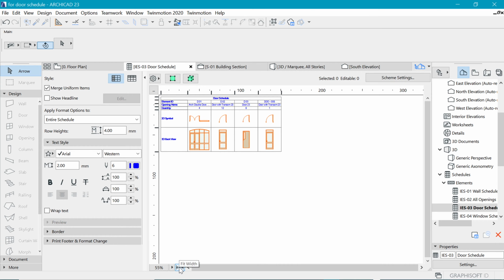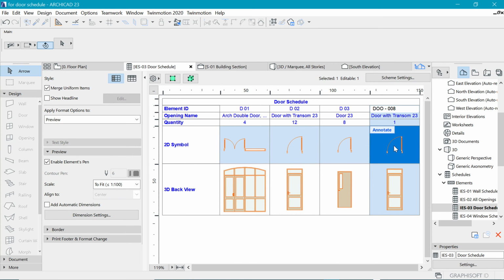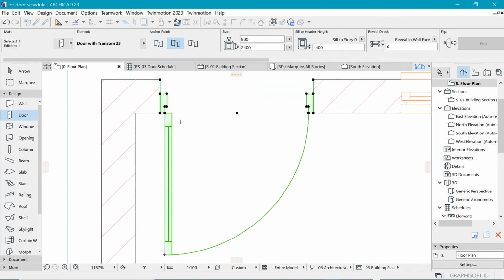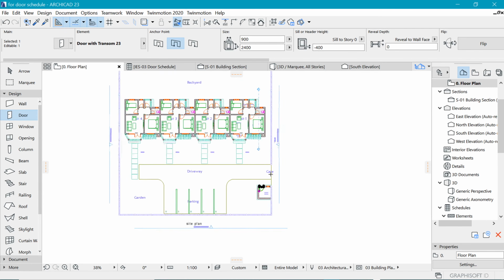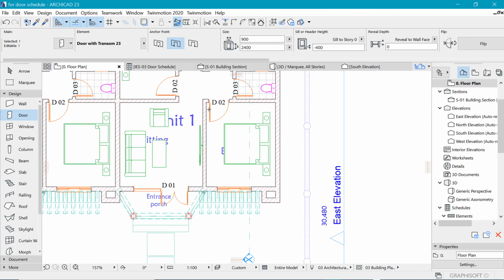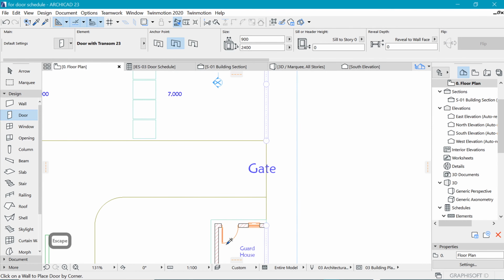We can fit to width, and now we have these 4, but I expect them to be 3. So let me select and see what is this door here. All right, so this is the guardhouse door, but I know that this door is supposed to be the same as D02. So I can go ahead and pick this D02, come here and place this in.